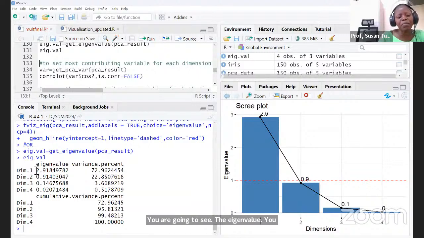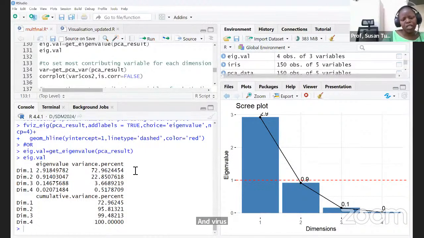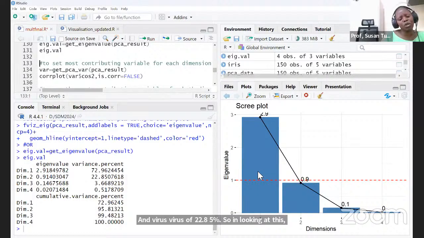You will see, first of all, DIM1, which is principal component 1. It has an eigenvalue of 2.9 and a corresponding variance of 72.96, which is approximately 73%. Then DIM2, principal component number 2, has an eigenvalue of 0.91 and variance of 22.85%. So looking at these values also confirms what we've already seen in the plot, that we can use principal component 1 and 2 in further analysis.